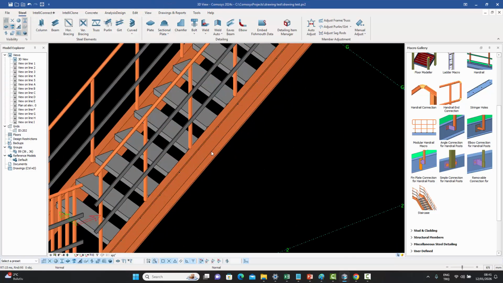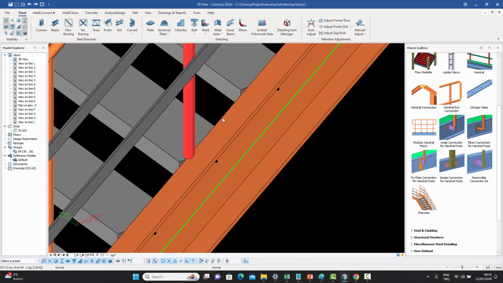And for example, you can align them to come on top of the stringers. So for example, if I were to do that, right now you can see that the posts are not really in the middle of the stiffener.